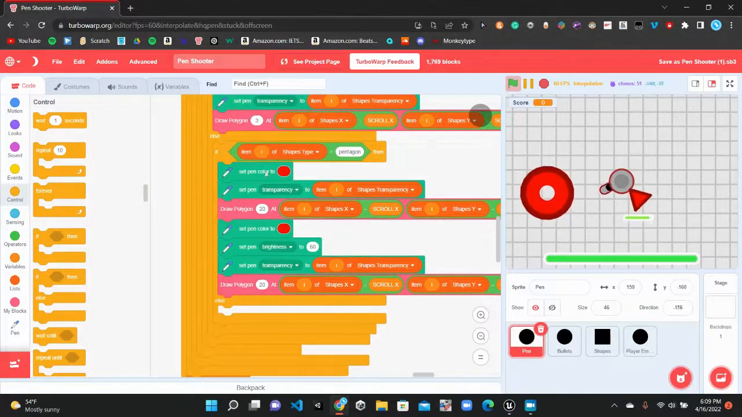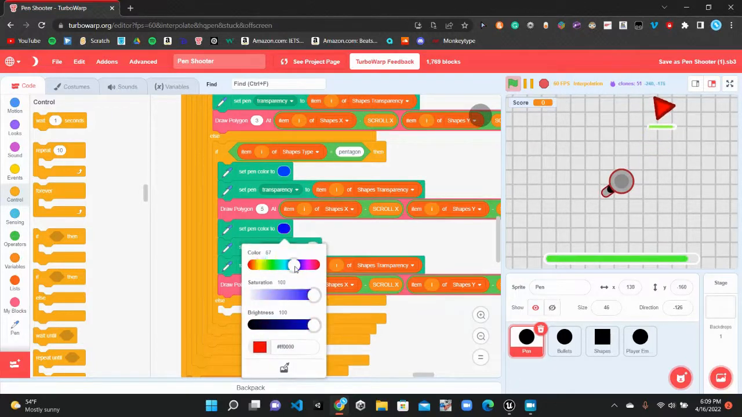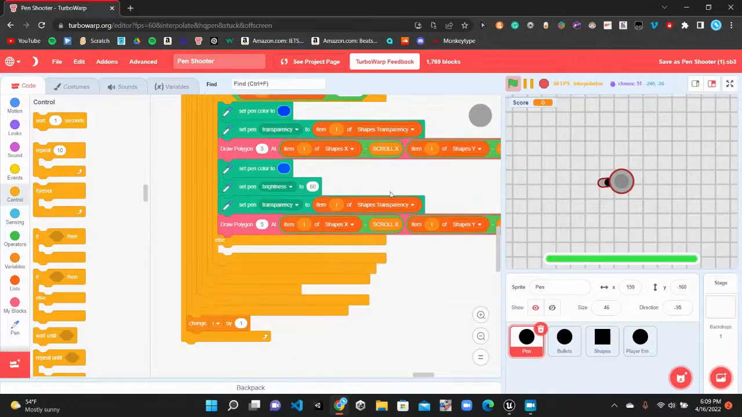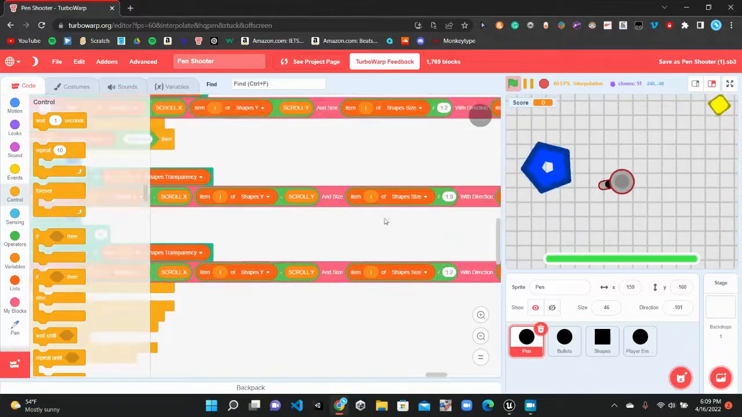Anyways, what we're gonna do is a pentagon, so obviously 5 sides. And the pentagons in the game are blue. So I'm gonna set the color to be as close as I can get it to 60. So 62 is good enough. 60. And then let's go see. Alright, we have a pentagon.